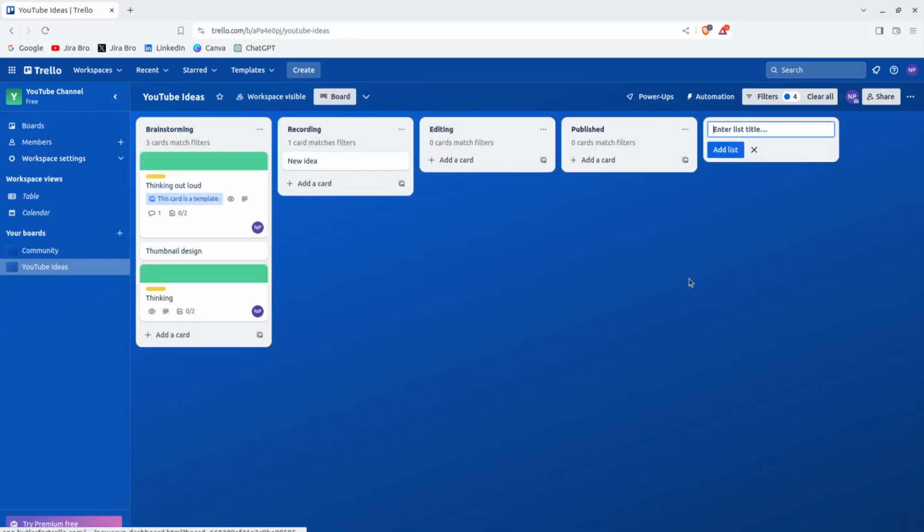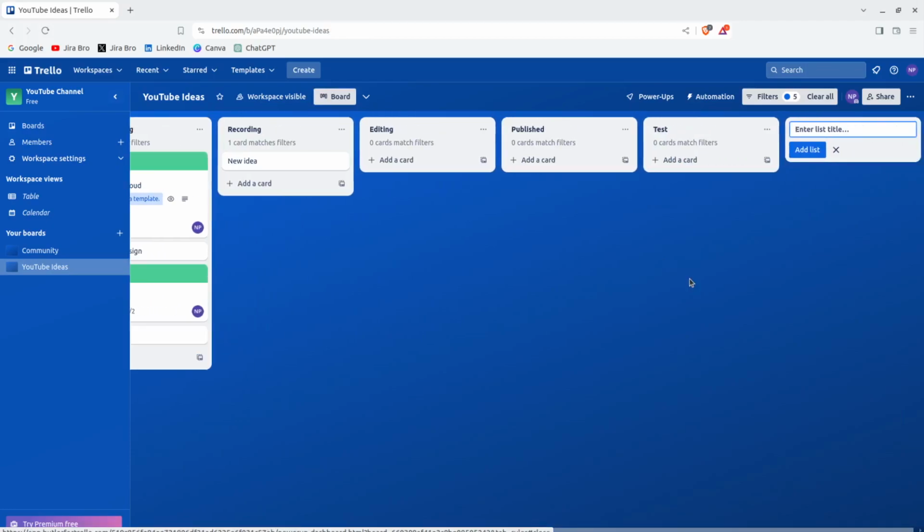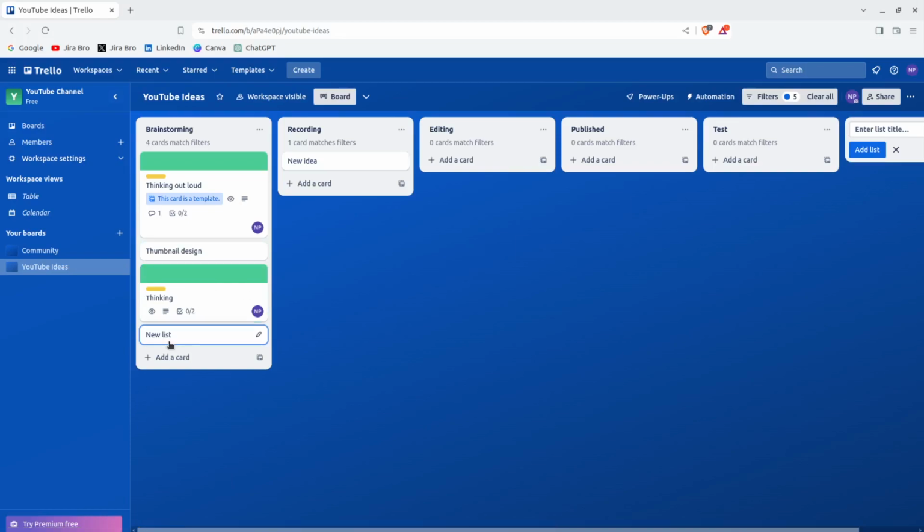Now when I go to the new list, when I say test, let's see what happens. As you can see, the automation executed successfully and I added a new card in the brainstorming list.